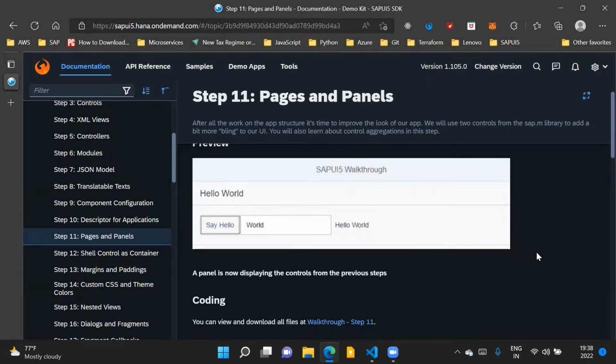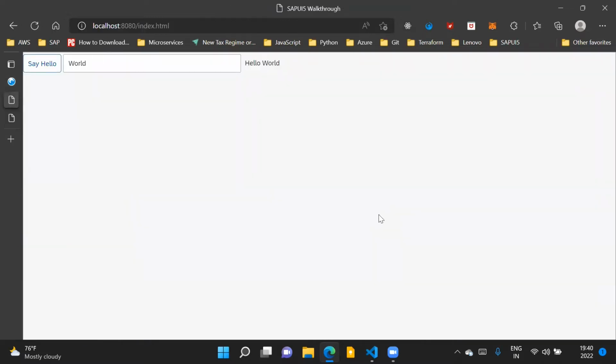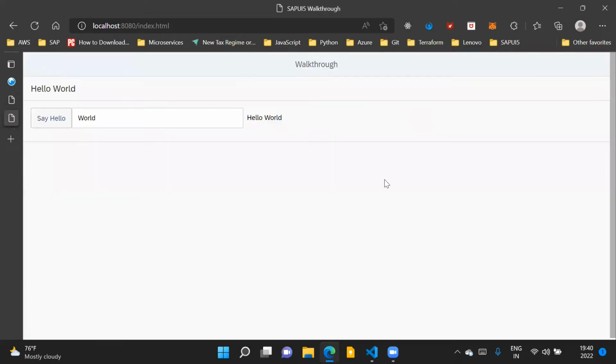This is how our UI5 application will look. Just for comparison purposes, I'll show you how the application used to look in the earlier steps and how it will look once we are done with the changes in this step. This is how the application used to look up until now. We have a button for say hello, and we have an input control where the user can provide any text, along with the text description and the input description. Now, once we have made all the changes of step 11, that is, we have introduced pages and panels in our application, this is how the application will look.